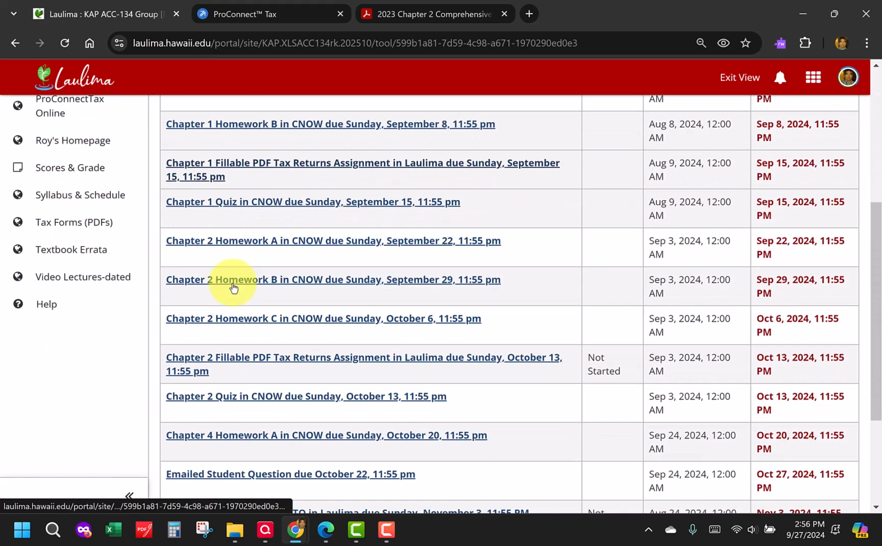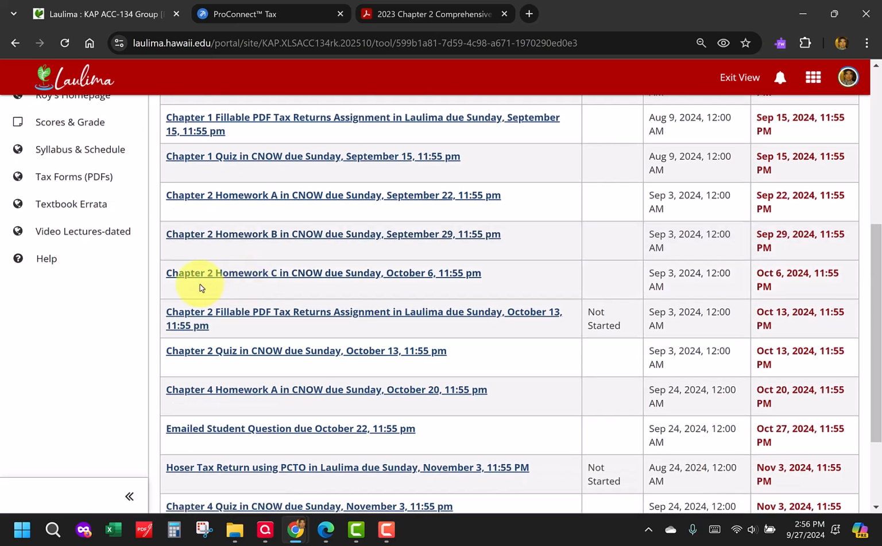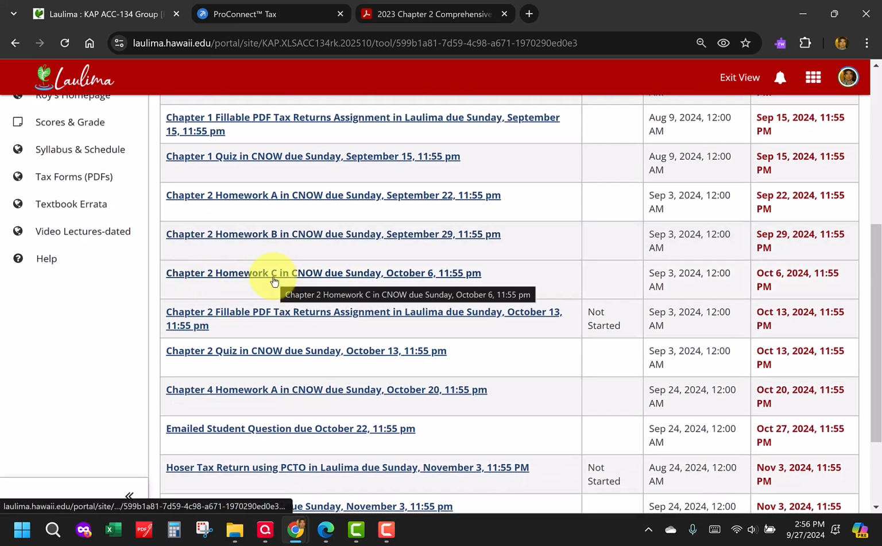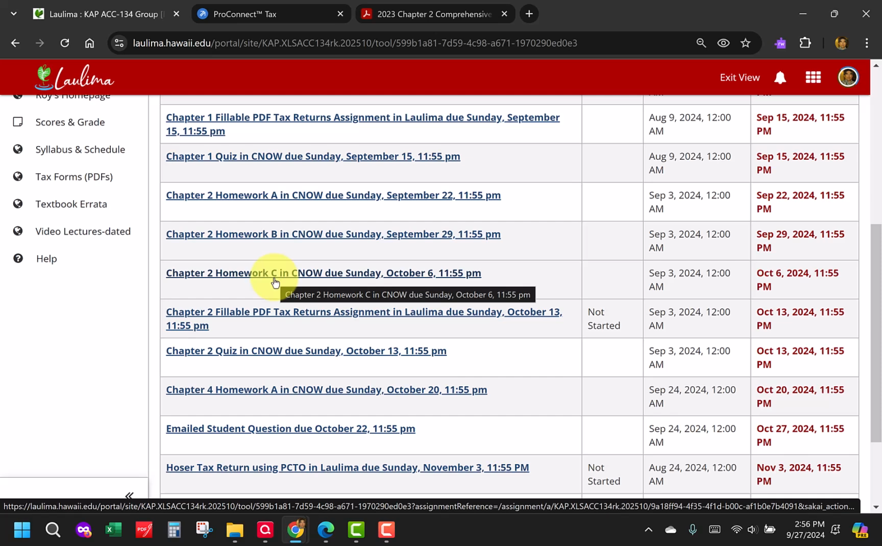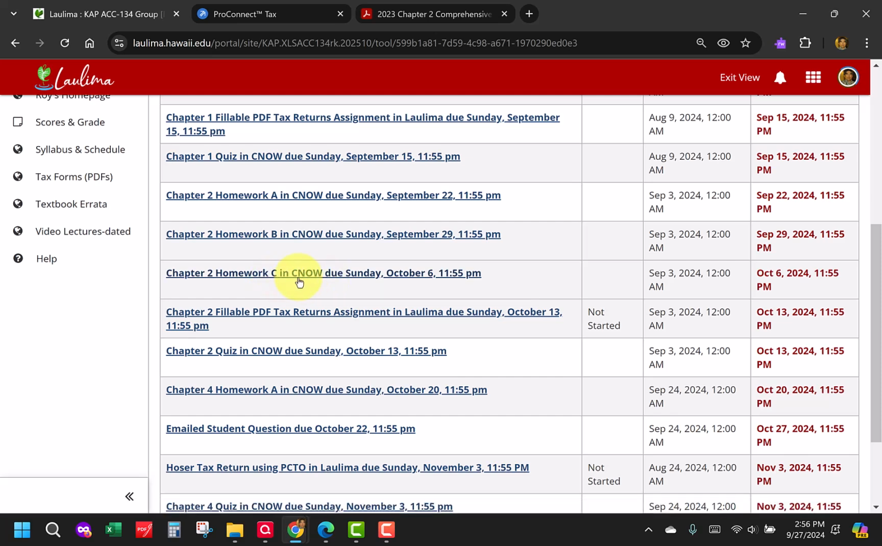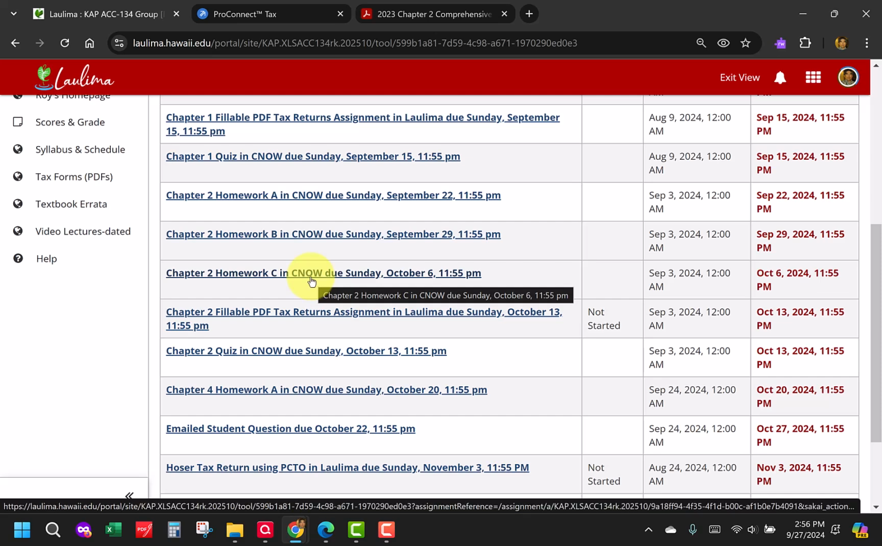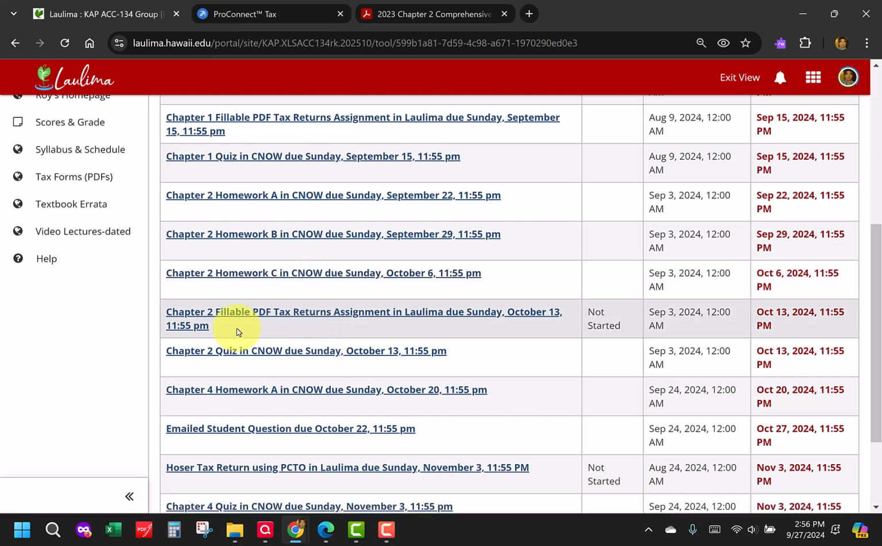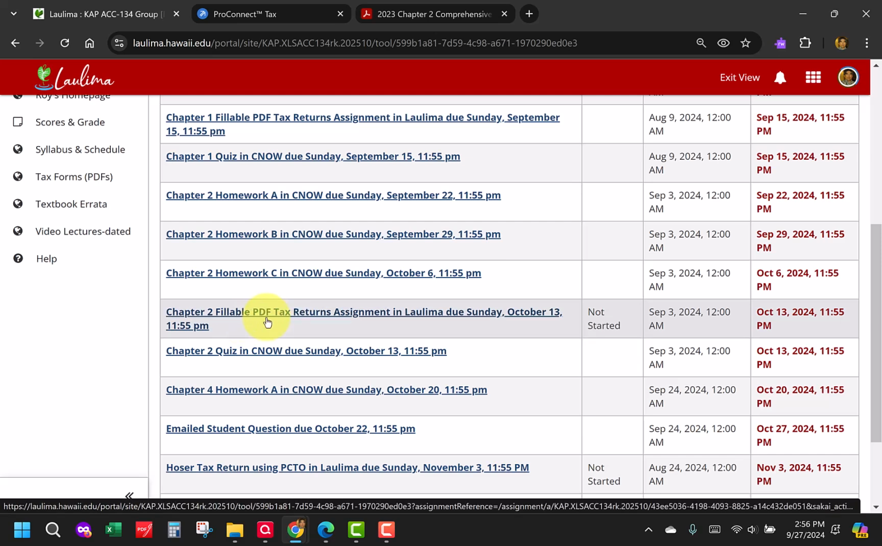If you remember back here in this chapter 2 homework C, we did a simulation of preparing the tax returns for the Hosers at the CNOW site. And we did it again by filling in the PDF tax forms that you uploaded here in Laulima.